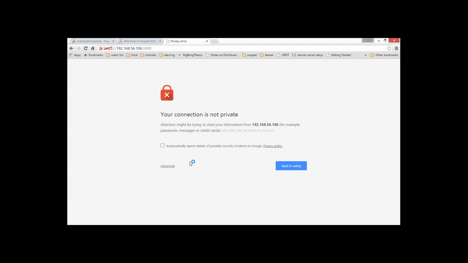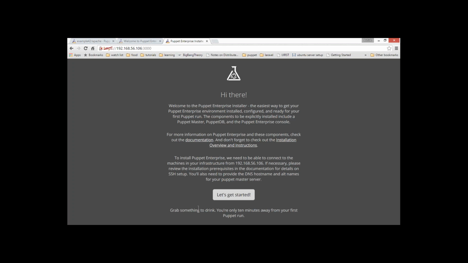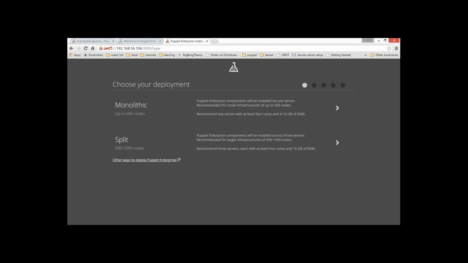If you go here, it would ask you for adding an exception, so add it. Now this is the screen that you would be looking at. So Puppet Master in Enterprise would be coming up with a nice browser interface to help you install the stuff. Now, the next step, it would be asking you to install it in two modes, whether it is monolithic or split. We are using nodes which are less than 500 in number, so go with monolithic.